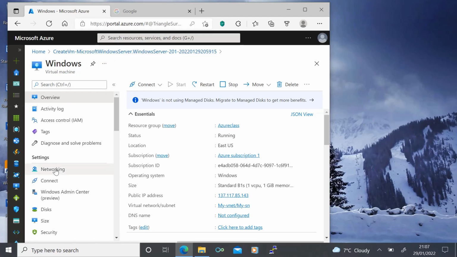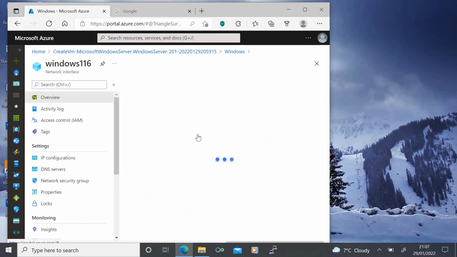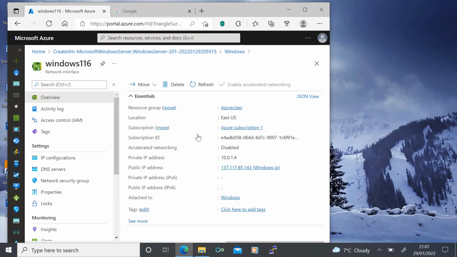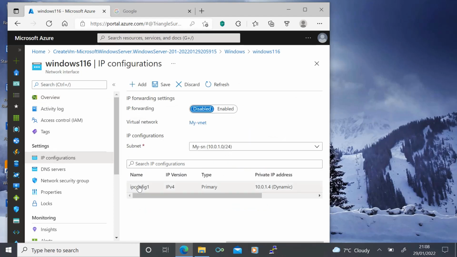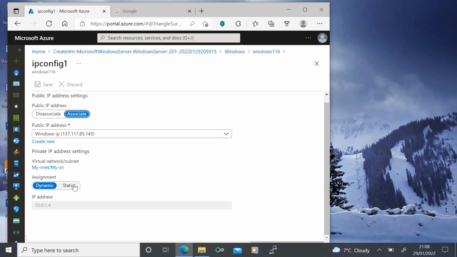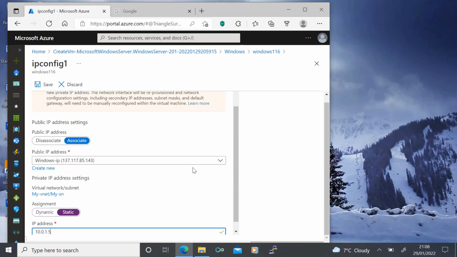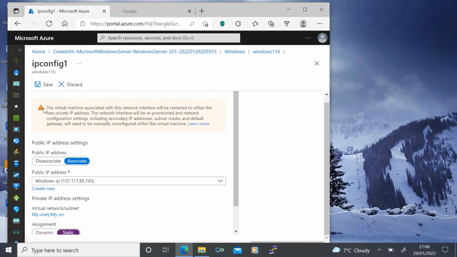So we go to the VM, we go to the networking page. This is a network interface card, Windows 116, which Azure has assigned. We go inside it and select IP configurations. We click the IP configuration, and then we change the assignment from dynamic to static. So we have quite a few host addresses available. I will change that to 5. So I've changed the private IP address slightly. I will save it.